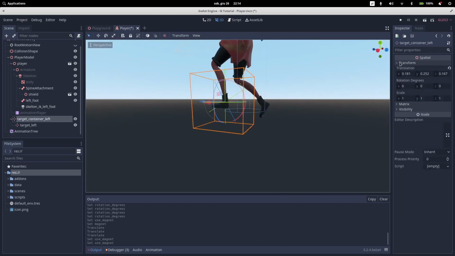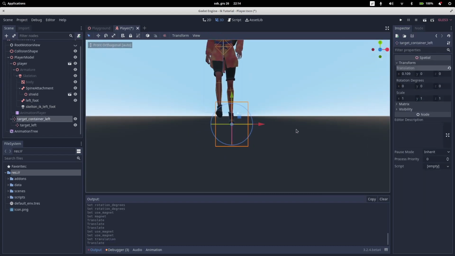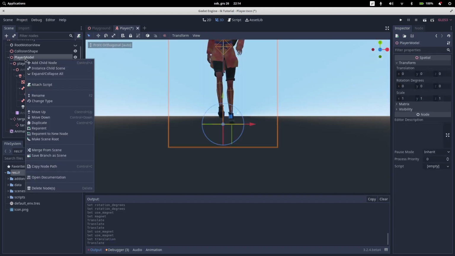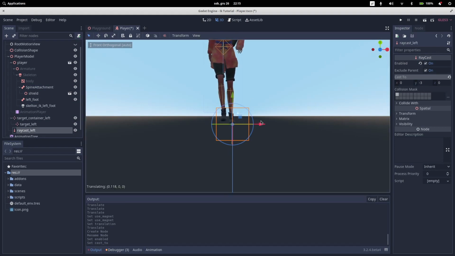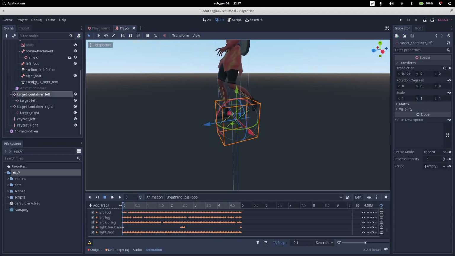Okay, and lastly, we need to add a raycast node. Remember to enable it and set up its length at the Y axis. Repeat those steps with the right foot.